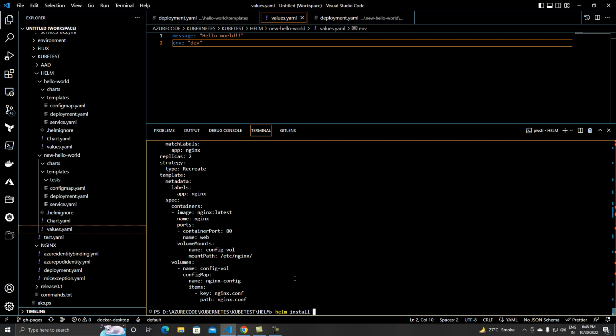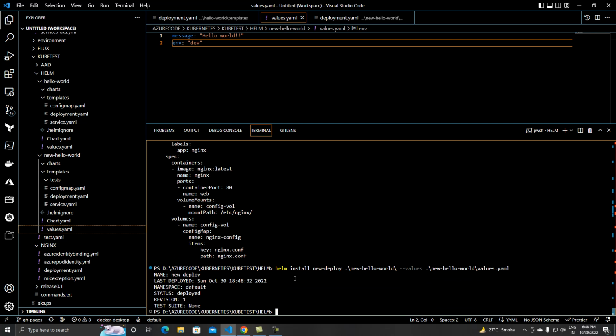So now we can deploy this. Helm install new pod or a new deployment, whatever, and do a new hello world, give values as, and we see it's deployed.